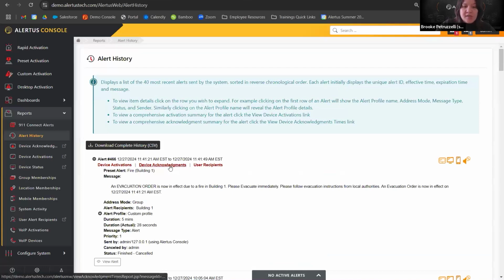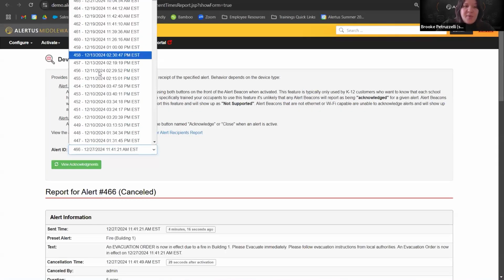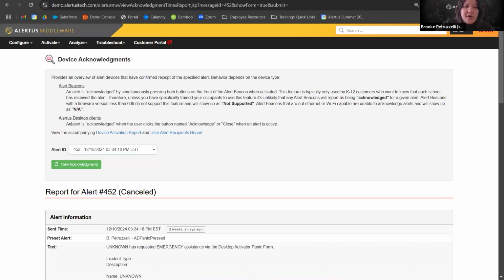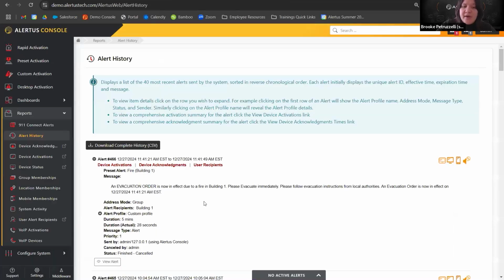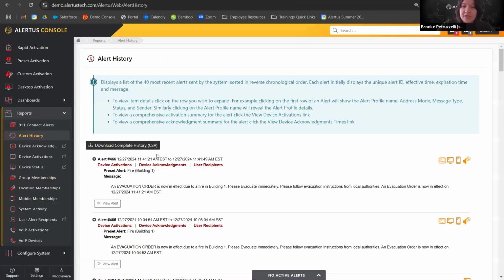These 3 reports also do exist over here: device acknowledgements, device activations, and alert recipients. But you do need to know the alert ID number. So if you come over here, you'll have to know what number you're targeting. I do find it easier to go through the alert history page instead. But those are there and are helpful if you do need them.